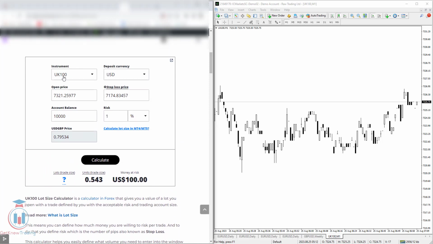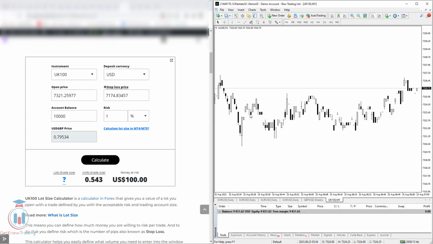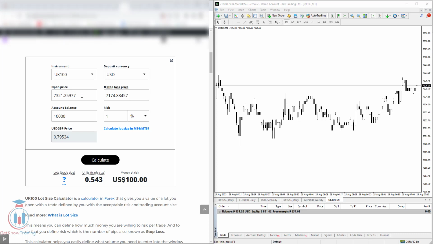Here you have a field where you define the instrument. It is set to UK100. Then you have the deposit currency, which is set to US dollar, because in the trading platform I have the deposit currency set to US dollars. You have two fields here. The first one is the open price and the second one is the stop loss price. If you would like to open a trade, you put here the open price and also the stop loss price.